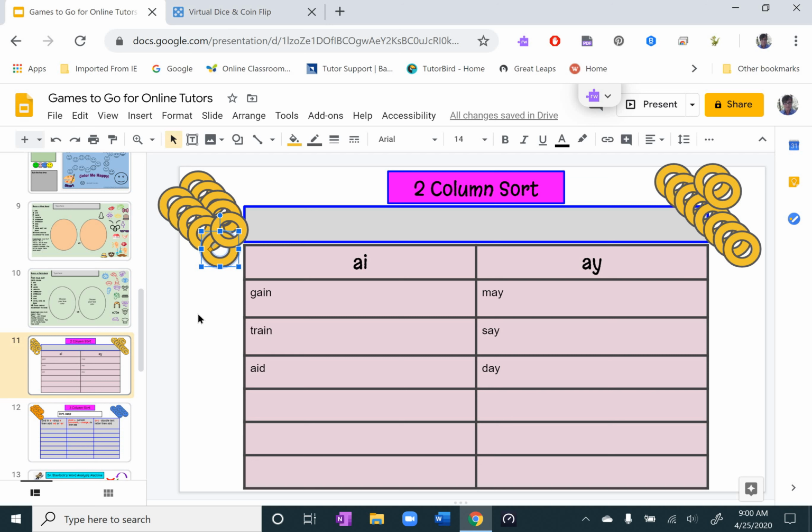So some other ideas for 2 column sort. Other vowel teams like OI versus OY spelling. You could do a base word plus a suffix. You could put the combined word up here. And maybe in this column they would have to break it down and put the base word here and the suffix in the second column. And you could do that.